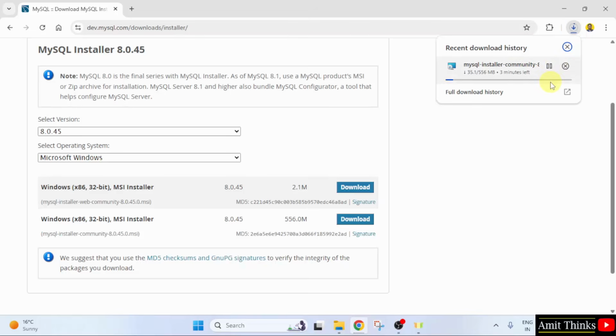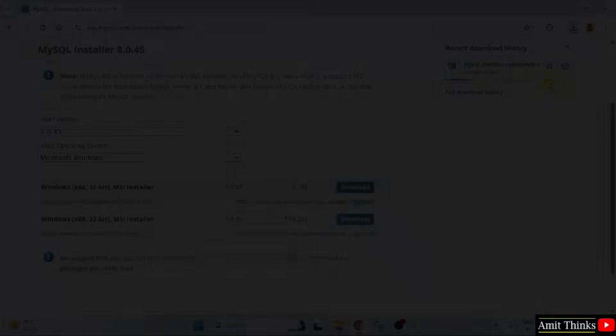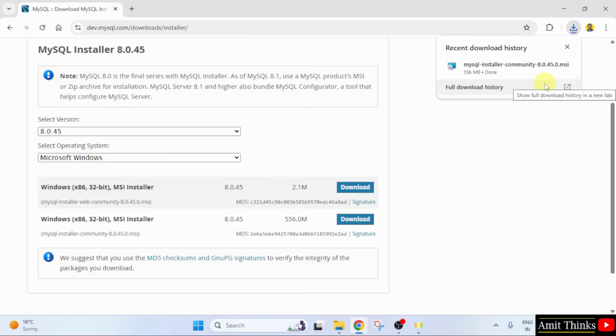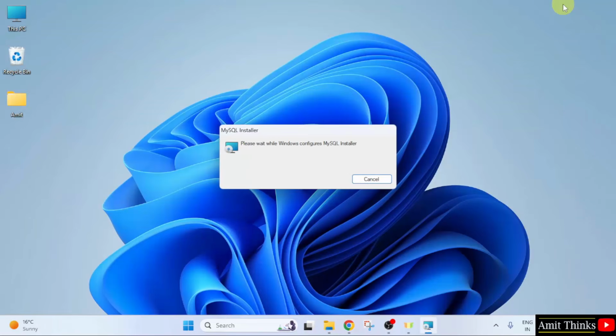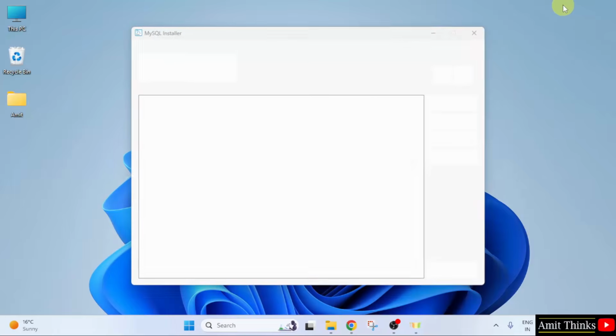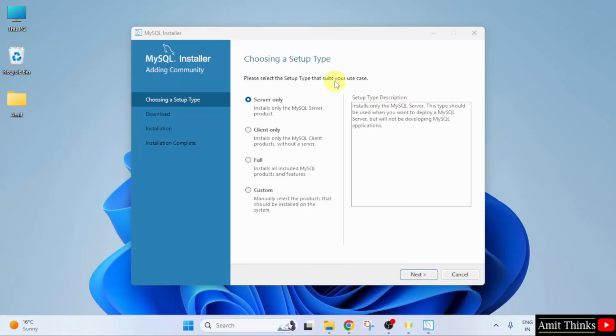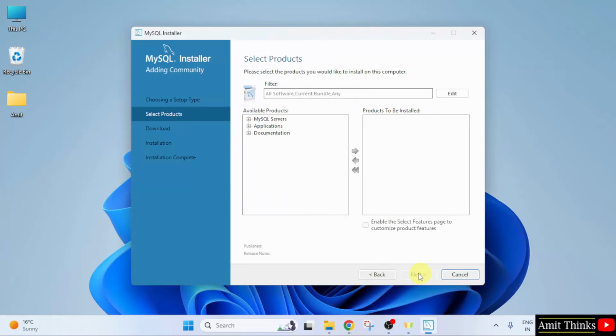The download started. Let's wait. We have downloaded the installer file. Right click and click open to begin the installation. Minimize. The setup started. Choose a setup type. I'll go for custom. After that, click next. Now you need to select products.